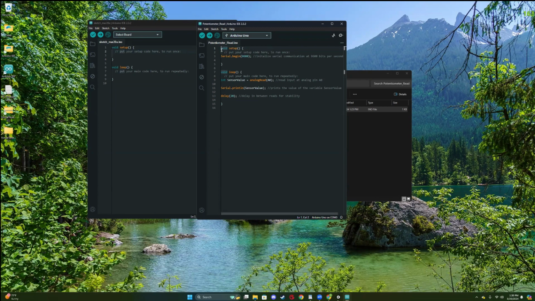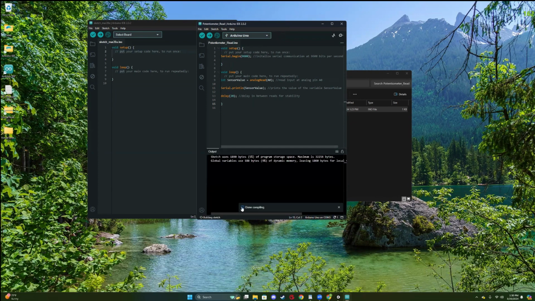Now, before we download the instructions onto the board, we need to verify that these instructions are valid and that there are no errors in them. To do that, we will click the Verify button. It's just a check mark. Once we do that, you'll see an indication here that it's been complete or done compiling. Now that the code is verified, we're going to download it onto the board. To do that, we're going to click the arrow that says Upload. It'll take a few moments, and here it says Done Uploading.